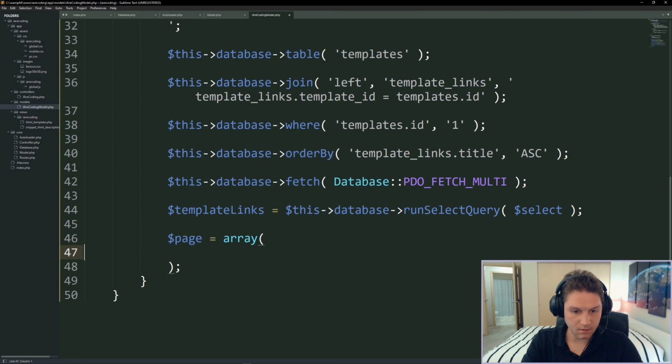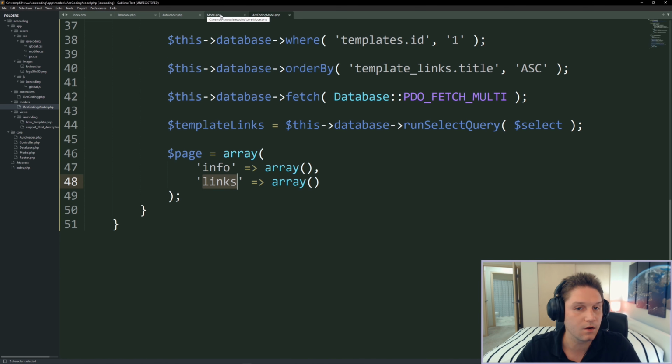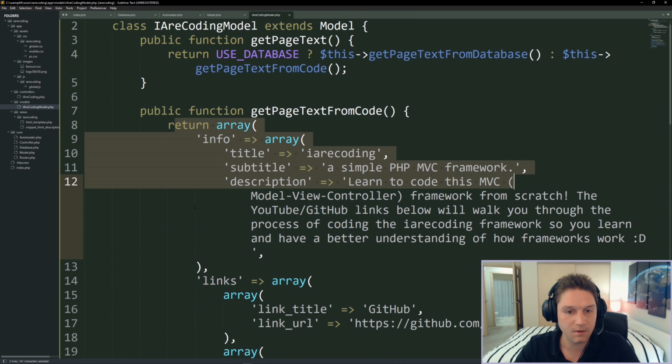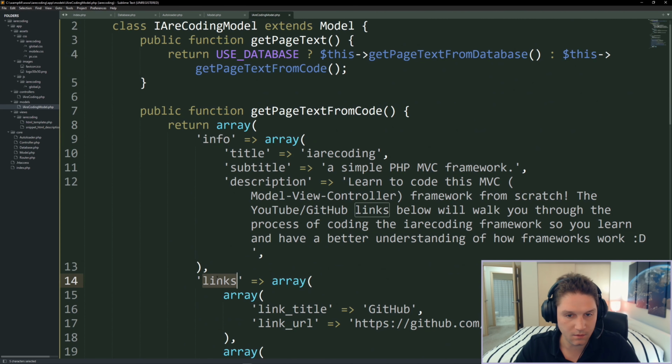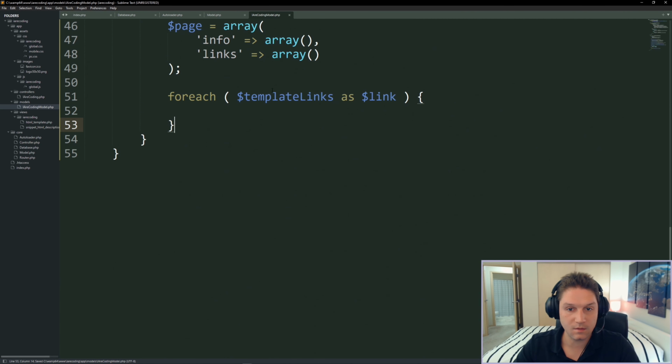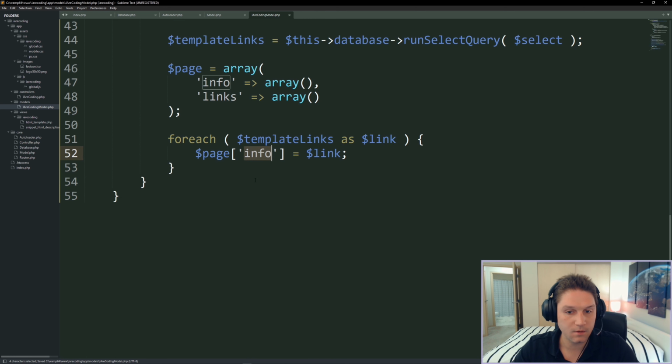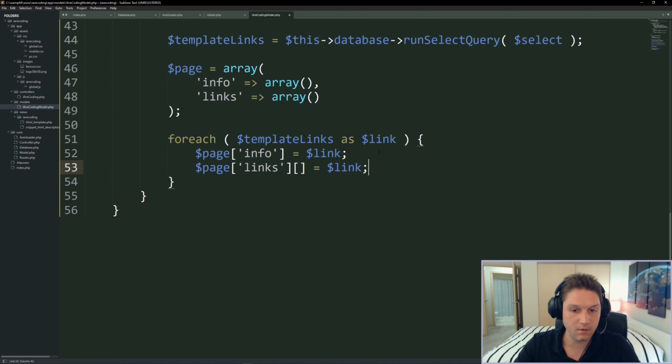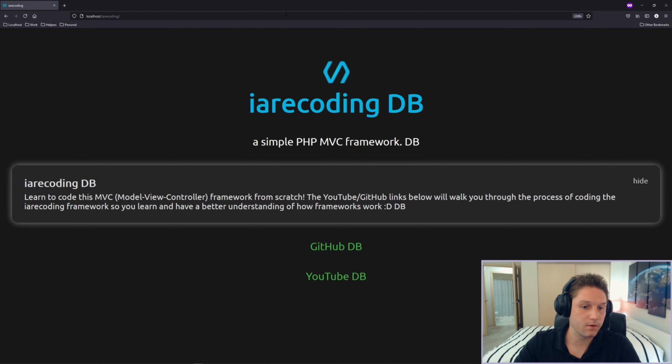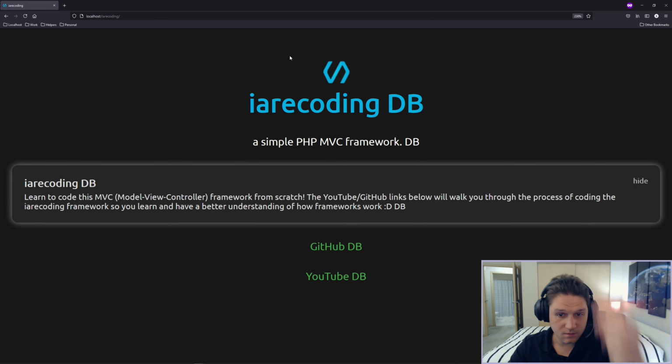Now that we have the template links passed back, I'm going to format them just a little bit so that they are just like our structure right up here that we were returning. We got our info and our links. We're going to loop over each of the template links, set the page info to the current link, append the link on to the page links, and then return the page. Refresh the page, we should see all of our DBs everywhere. Perfect, we're pulling from the DB, DB, DB, DB, DB. That's how you pull information out of the database with the framework.